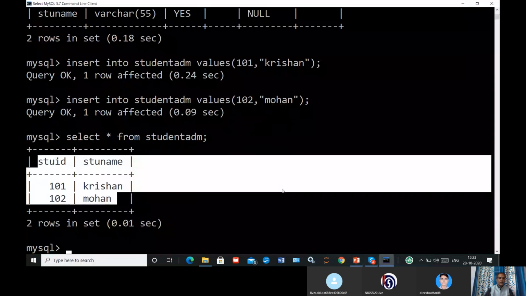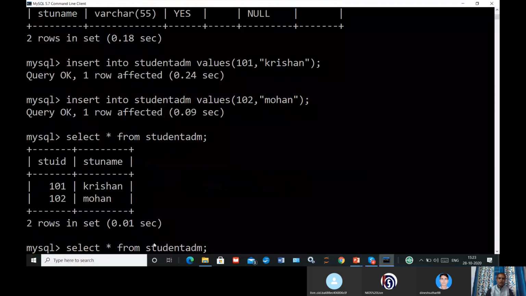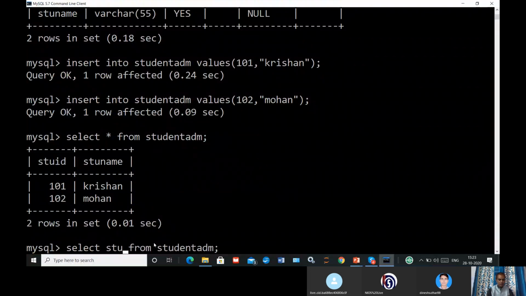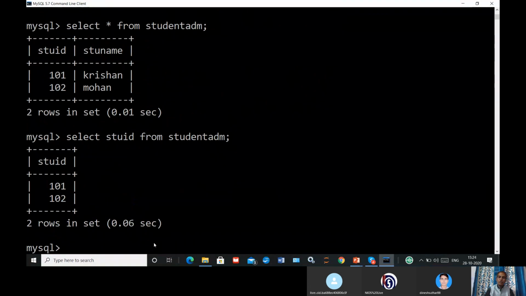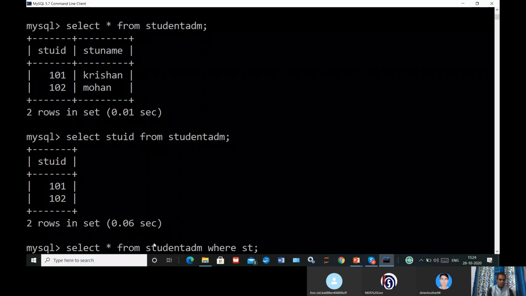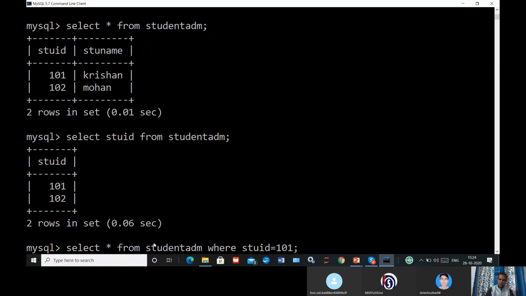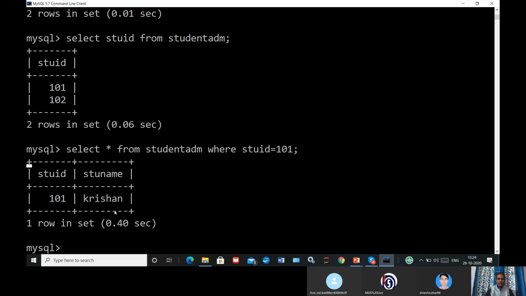Not only this thing, if you want to extract a particular column, that also can be done. Remove the star and put the column name STUID. See, we are getting only student ID. Not only this, if you want to display particular data only, a particular row only, that also is possible using a condition, where STUID is equal to 101. See, we are getting only the particular person's data, not all the persons' data.